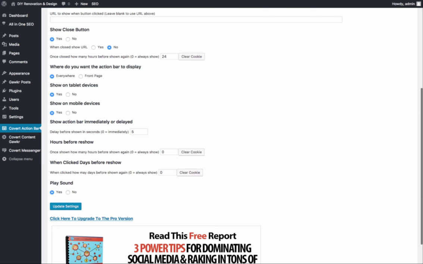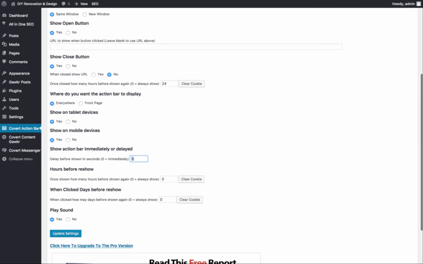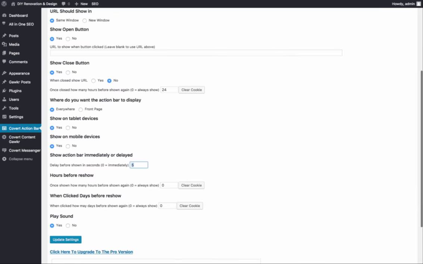You have some timings for when it should show. Here I set it to show up after 5 seconds. You can set it to any time, how many times it should show a day and all that stuff. You can choose not to show it on tablets and mobile phones and all that good stuff. And finally, you can choose whether to play a sound or not.